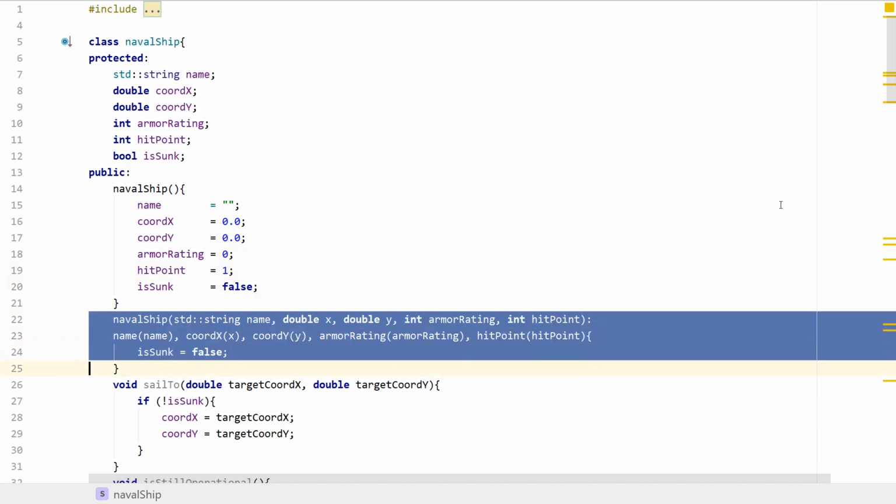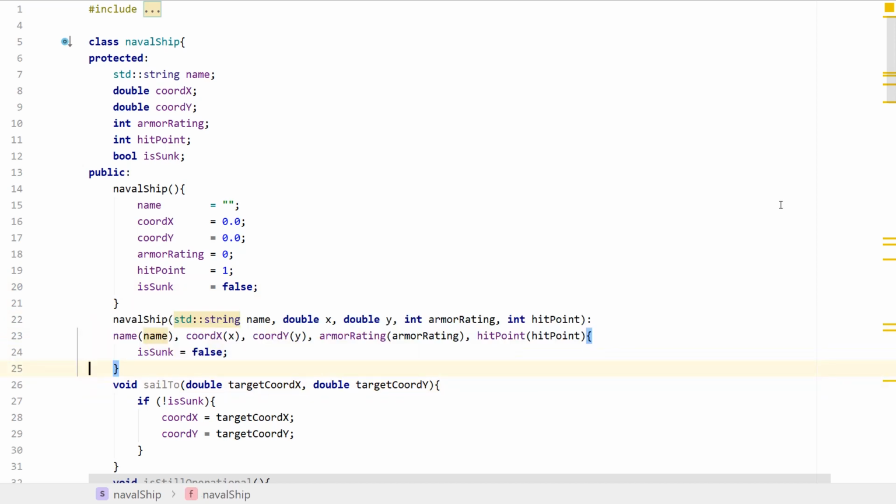Well, next there's gonna be a regular constructor like this. So it's gonna take 1, 2, 3, 4, 5 parameters. There's name, x, y, armor rating, and hit point. And just put them into their correct places. So name to name, x to chord x, y to chord y, armor rating to armor rating, hit point to hit point. Then I'm not gonna take is sunk as a parameter because it doesn't make any sense. I will just immediately say that this is not sunk yet because it is still operational. I mean, come on. You don't want to make up a ship that is immediately sunk. I mean, you could want to do that, but yeah, let's not do that.